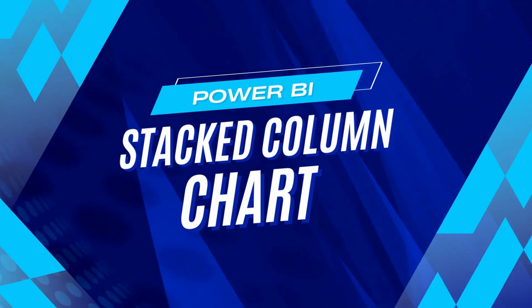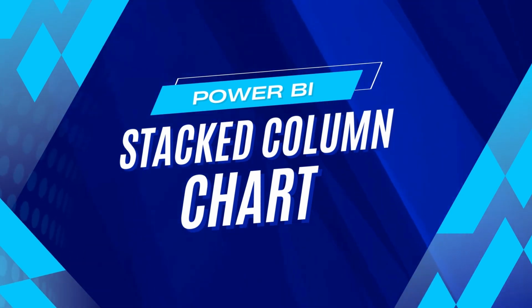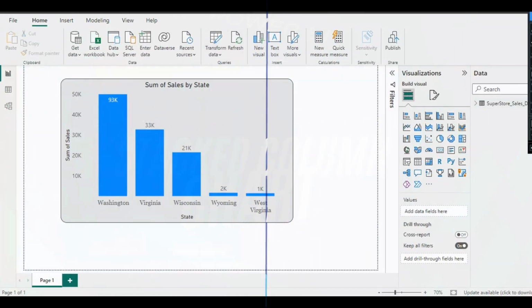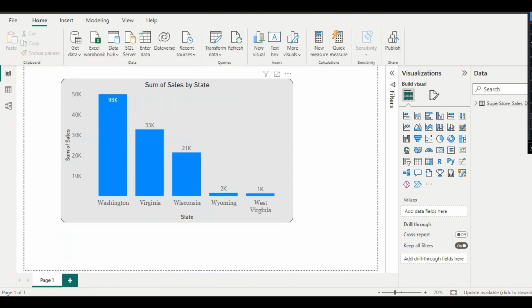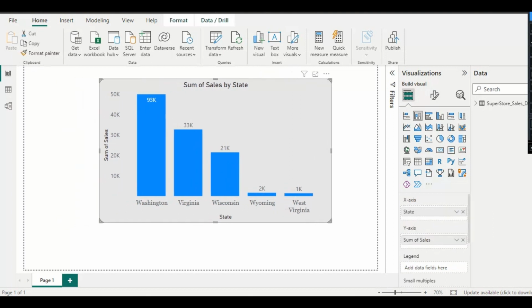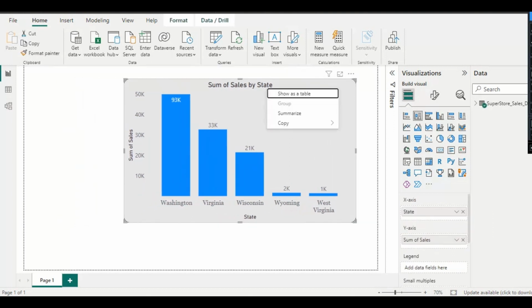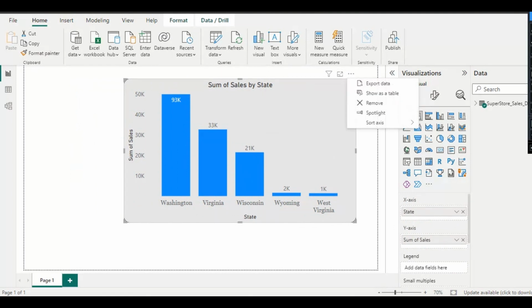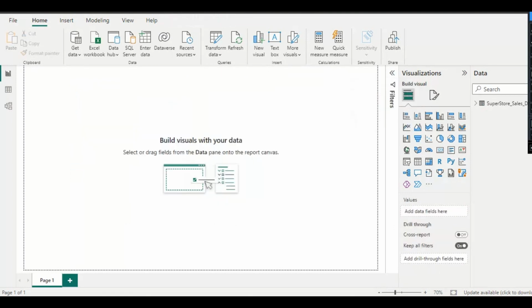Okay. So now, if you watched my last video, this is our main Power BI Desktop, and here we have the chart which we discussed in our last video. So I am deleting this chart, just removing this chart and creating a new stacked column chart. We are using the same chart type for the stacked column chart and the column chart.